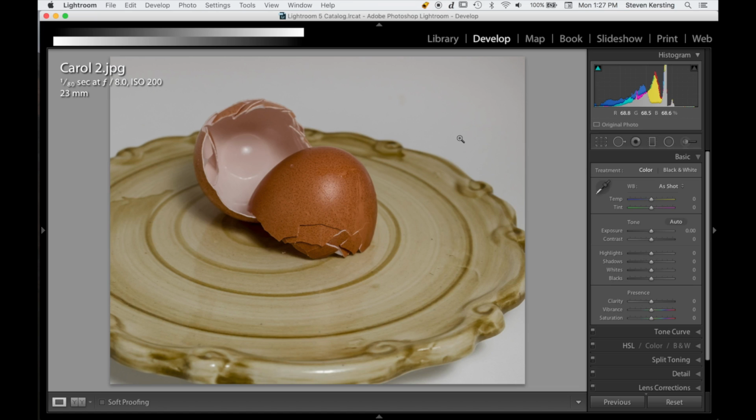And overall, for this image, I don't know, I don't connect with this image. I don't know what it's saying or doing. For me, this image is a C as it is.